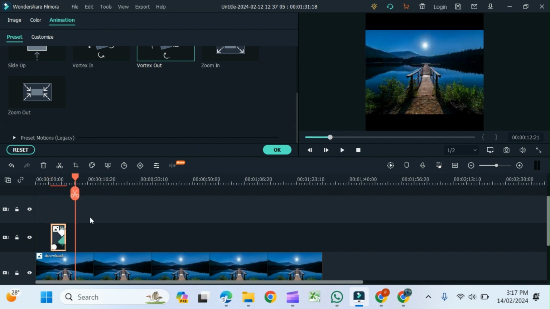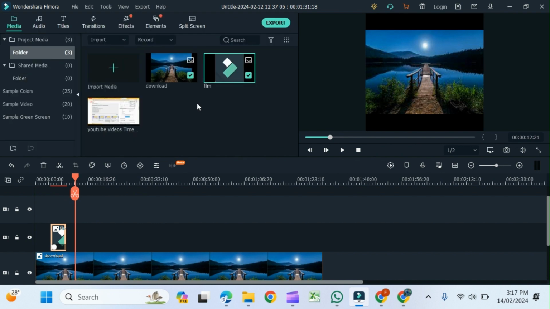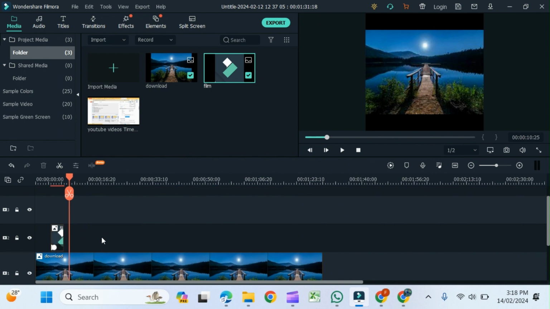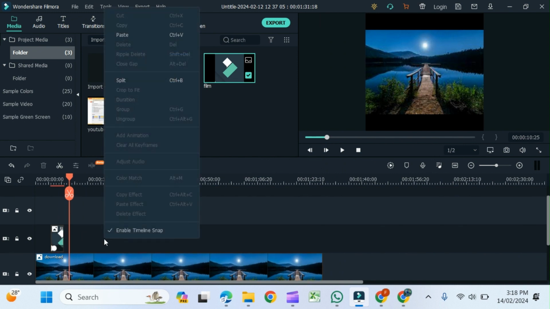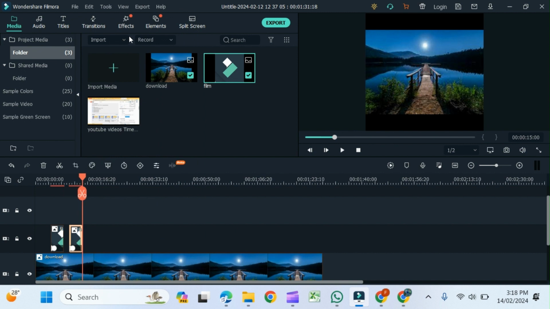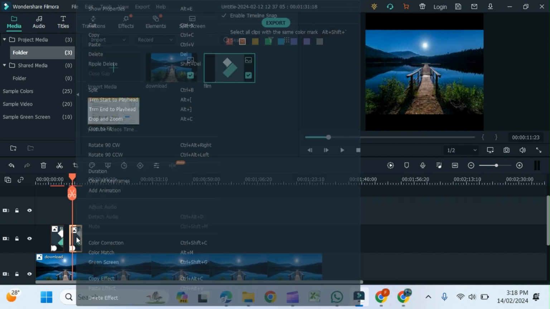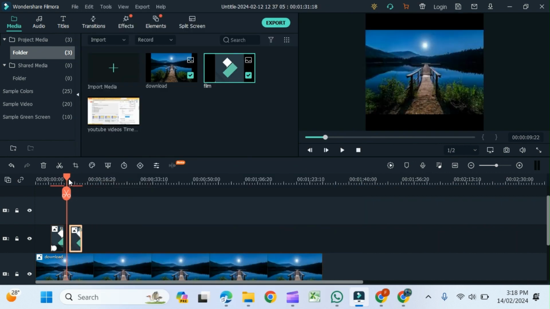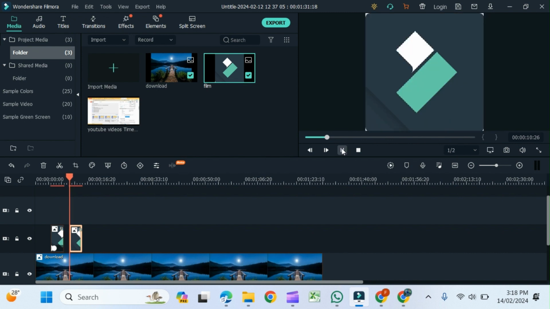If you want to add any other type of animation, you can try. Select the image, click the right button, copy, and here I want to paste it here. But this will also have the same effect. I want to change its effect, click the right button, delete the effect. Now there is no effect.